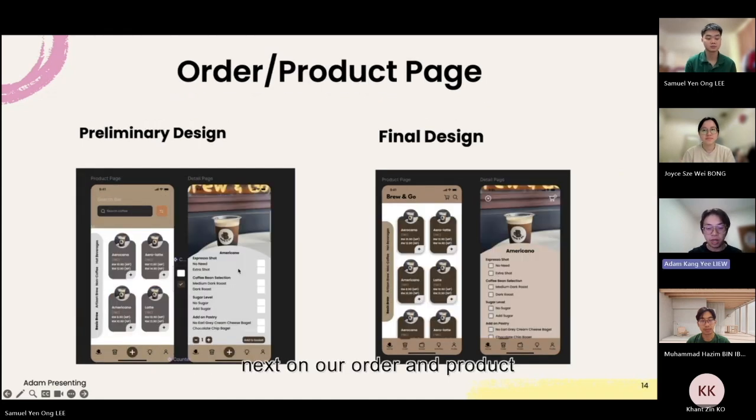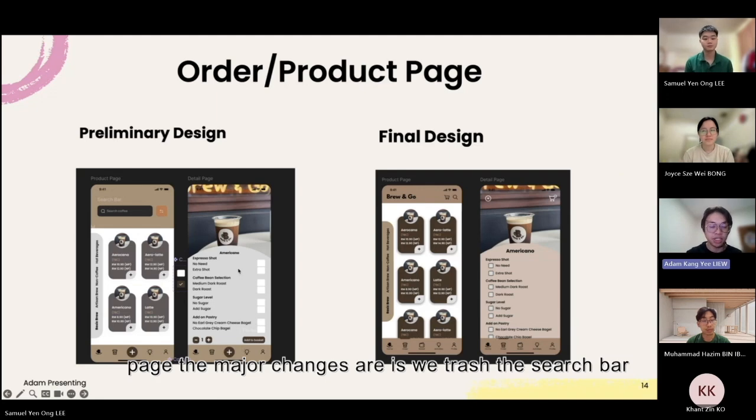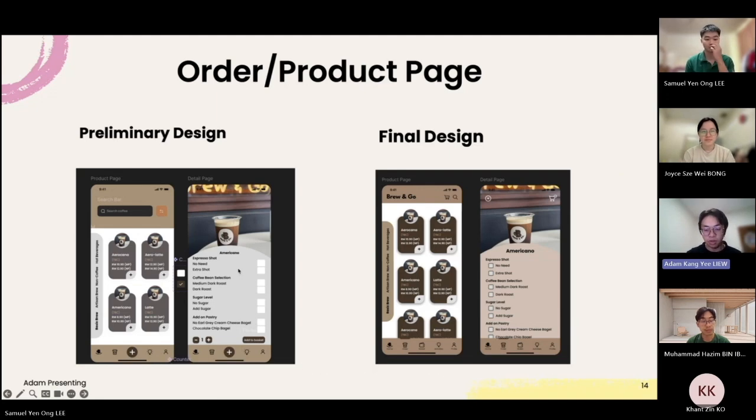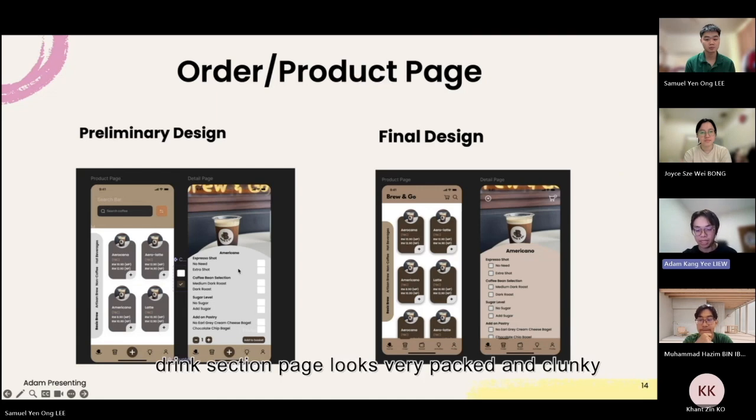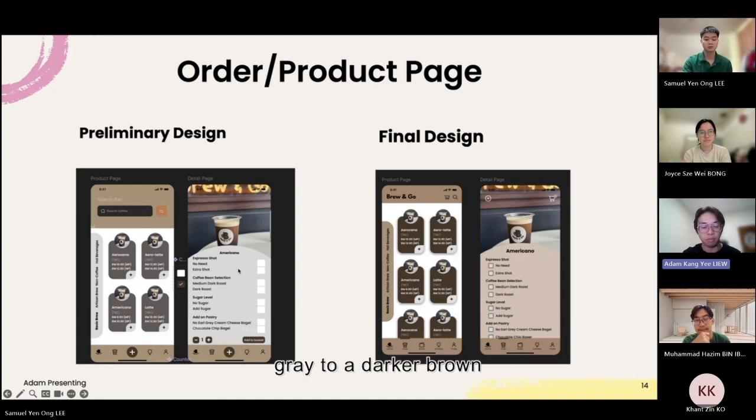Next, on our order and product page, the major change is that we changed the search bar into an icon only, and it will be previewed only when we click on it. As we received feedback that the search bar on top would make the drink section page look very packed and clunky. In addition, the color scheme of the drink background has changed from gray to a darker brown, so it matches the overall color scheme and is more visually appealing.